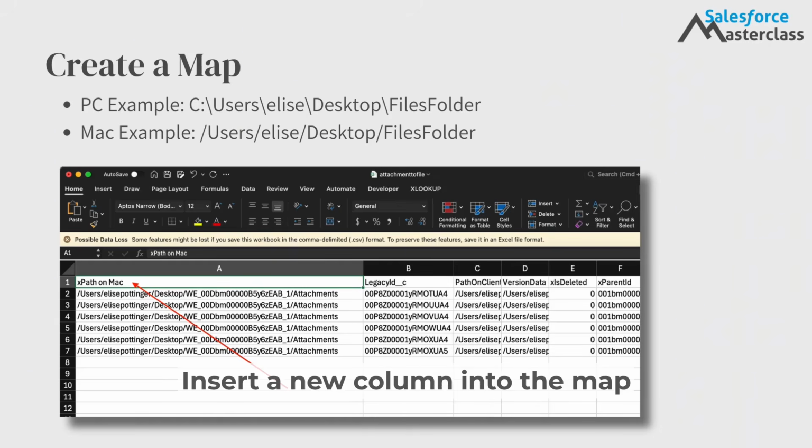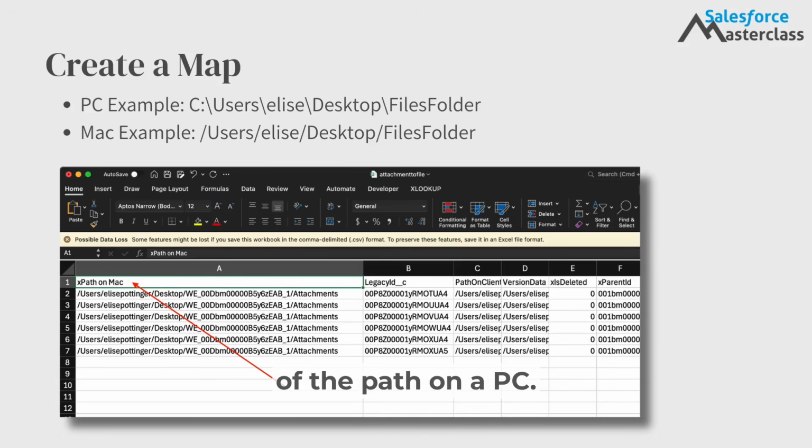Insert a new column into the map and paste in the path, and name the header something like My Path. Place an X in front of the header name so it won't be auto-mapped in data loader. And to save yourself a step later in concatenating, add a forward slash at the end of the path for a Mac and add a backward slash at the end of the path on a PC.